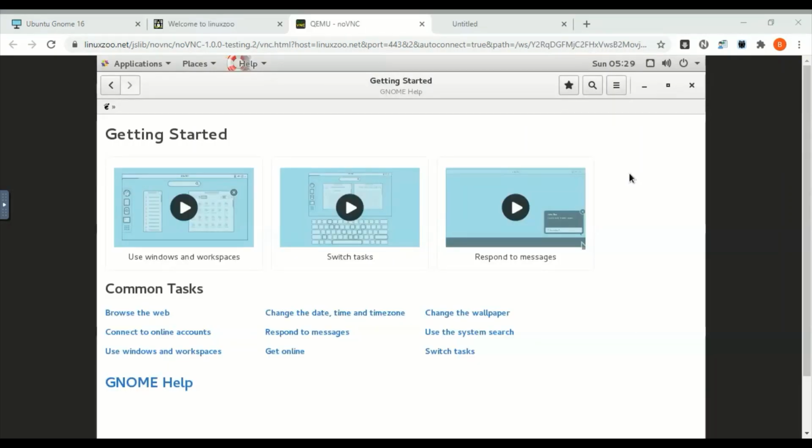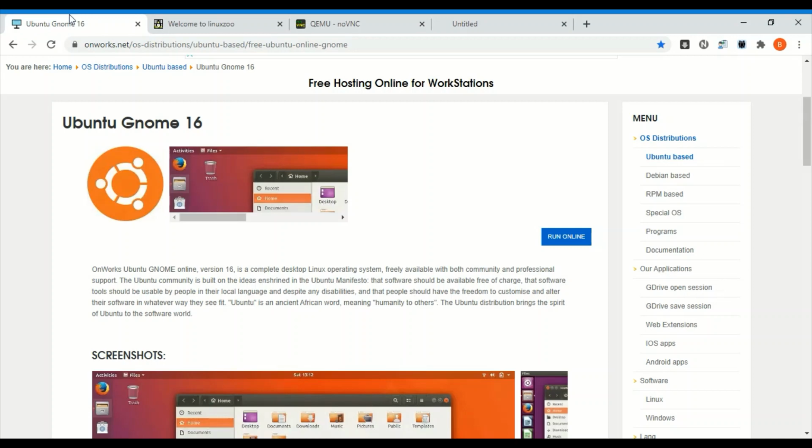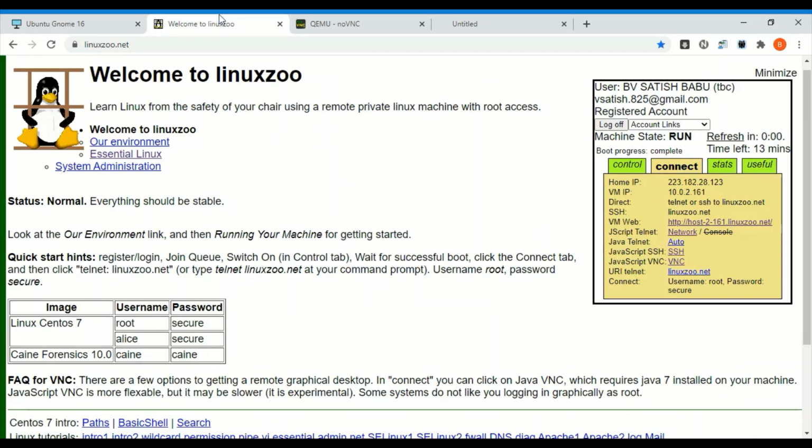Now you can minimize the help section and you can continue your work with these workstations like you do with your physical desktop machines. In this way, we can use VMs of OnWorks and the VM provided by Linuxzoo as a virtual lab. So, thank you very much for watching my videos.